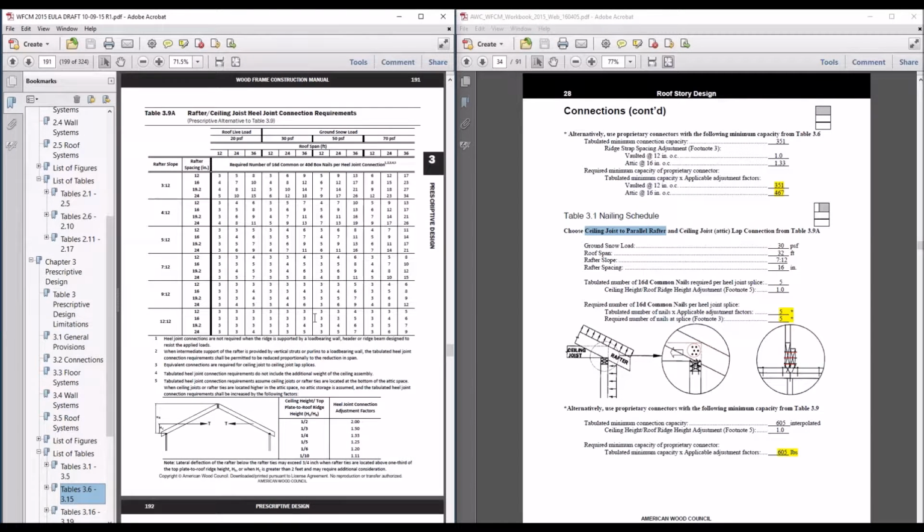All right, so we talked earlier about the fact that the ceiling joists are carrying tension loads through that roof system. And so we've got to make sure that we're connected appropriately at the heel joint where the ceiling joist and the rafter come together so that we can carry that tension load.